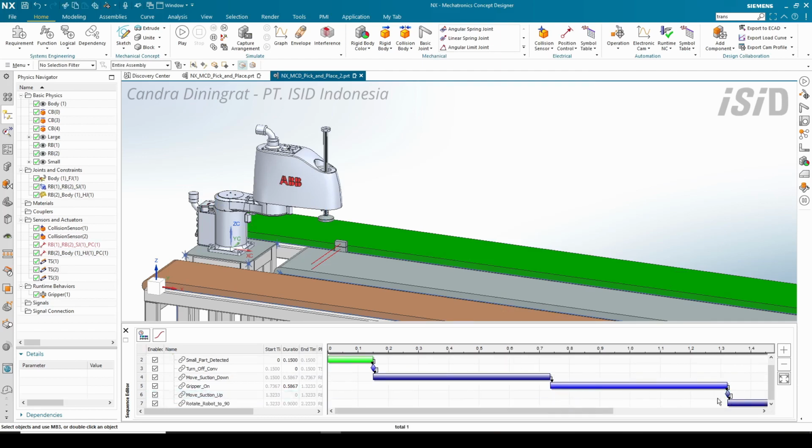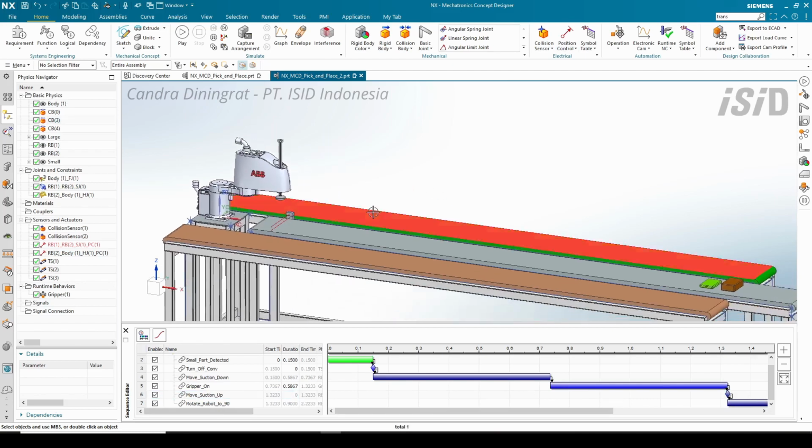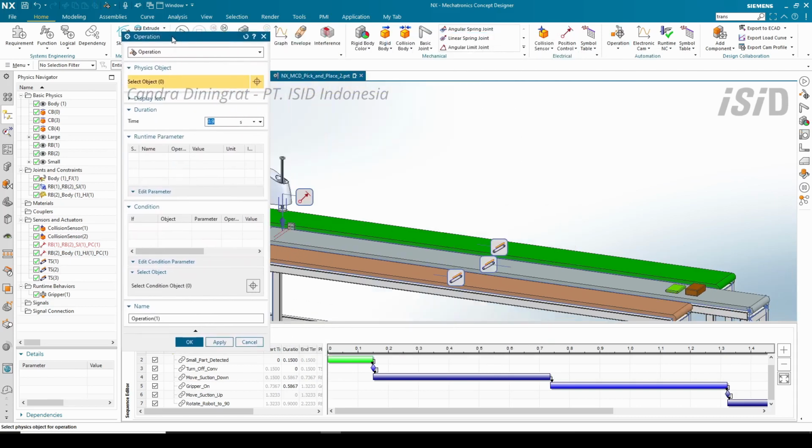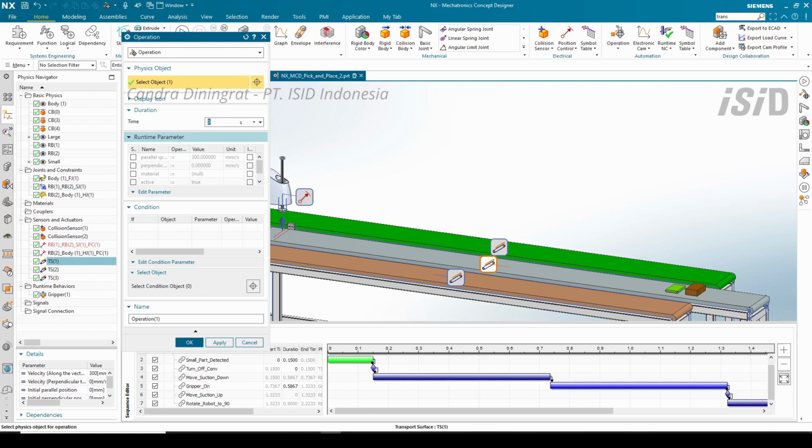And at the same time, the robot rotates to the 90-degree position. I want to activate my conveyor again, so I need to turn my conveyor back on, set this parameter back to true, and give the name turn on conveyor.